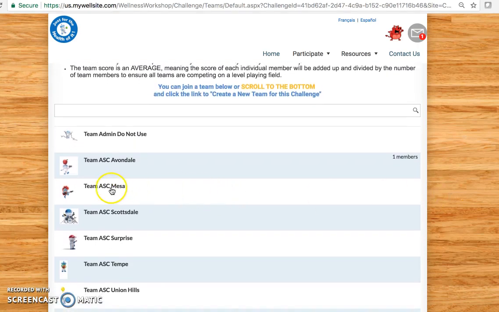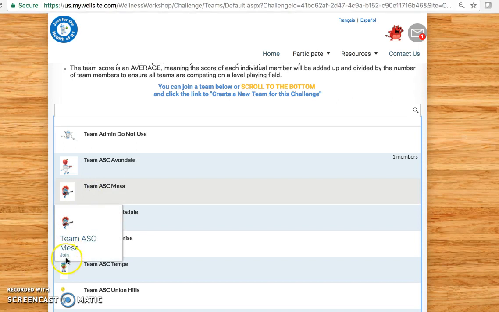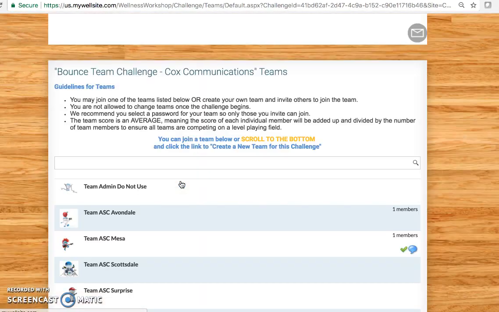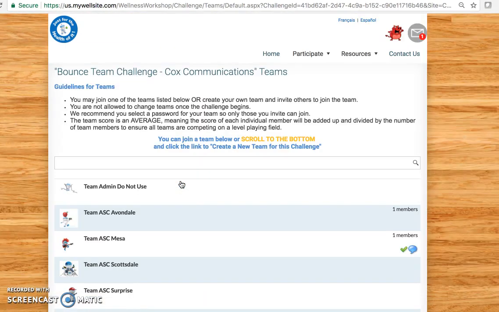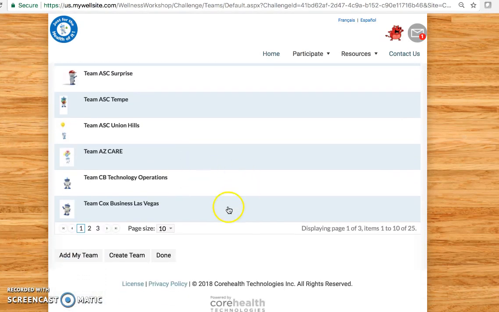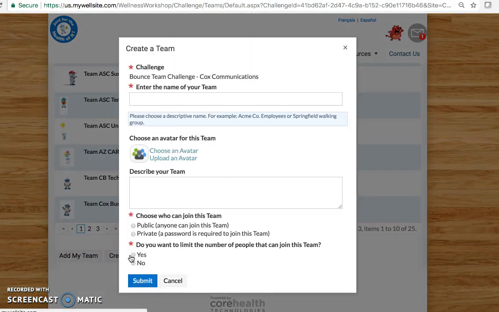So if I'm part of the Team ACS Mesa, I can click on the name of the team and then click on the Join button. And there I've been added successfully to that team. But if I would rather create my own team and invite my coworkers to join the team, I also have that option when I click on Create a Team, and then I'll be prompted for all the information that's needed to create my own team.